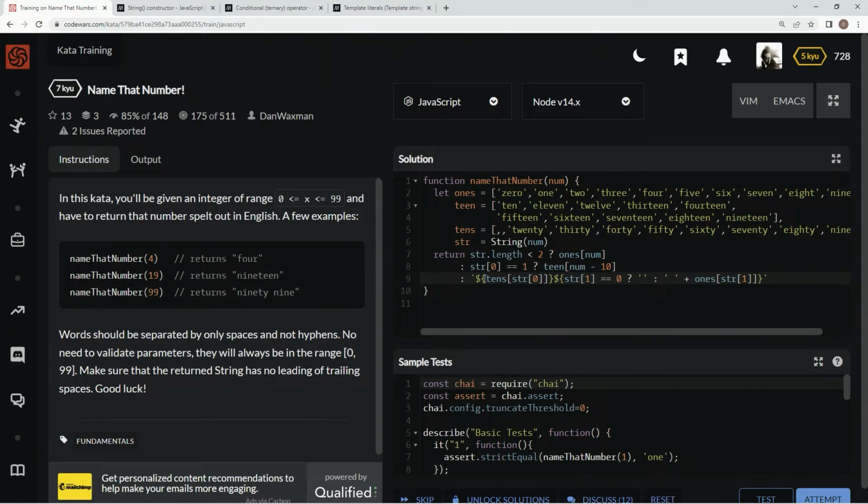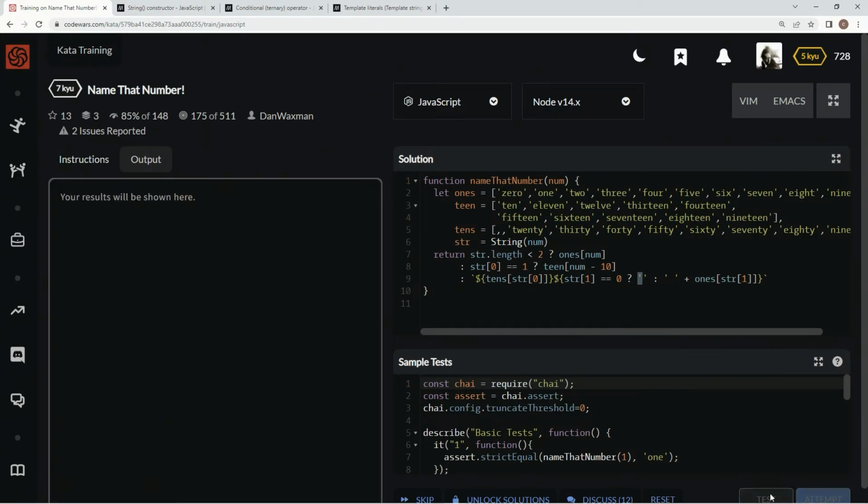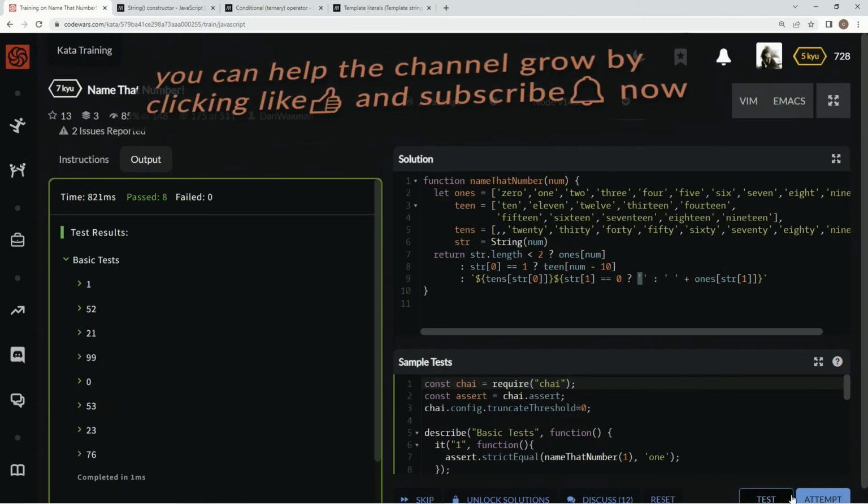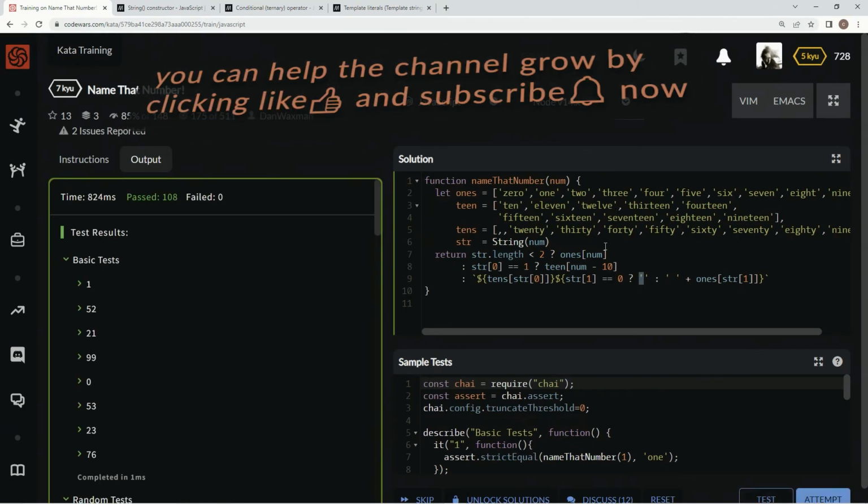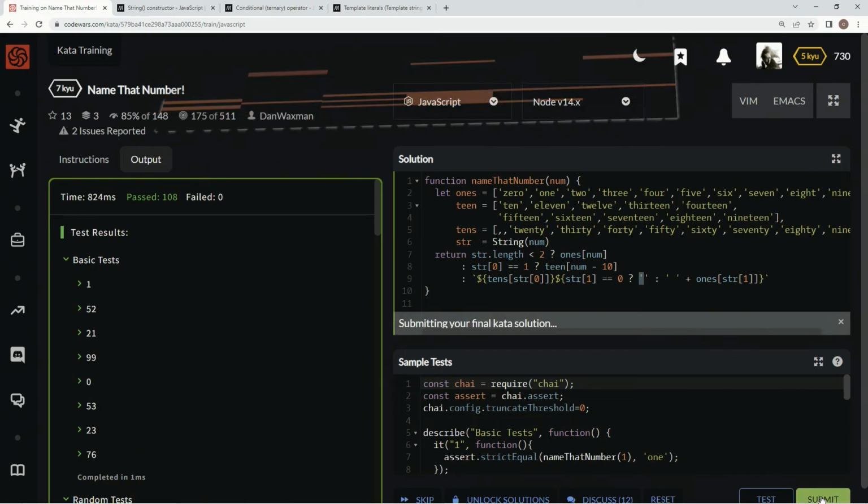So let me just re-explain this. This one's going to look at this place and return one of these, and this one here is going to look at this place and either return a blank or a space and one of these here. That's what I'm saying. All right, good. So let's test this out, see if it even works. It does, awesome. Attempt it. Great, submit it.